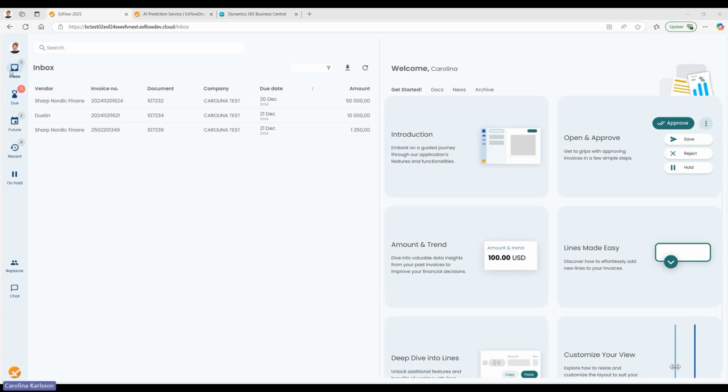Also, here you have the inbox. You have your documents that is due, and future documents, and recent and on hold. And in the recent folder, you have the documents that you have been handling in the last 30 days.